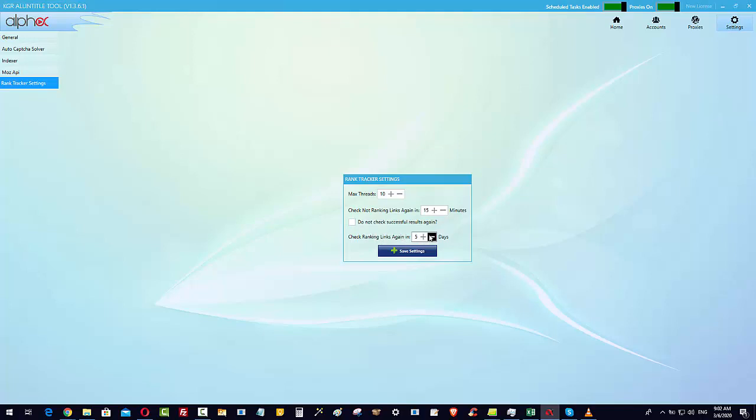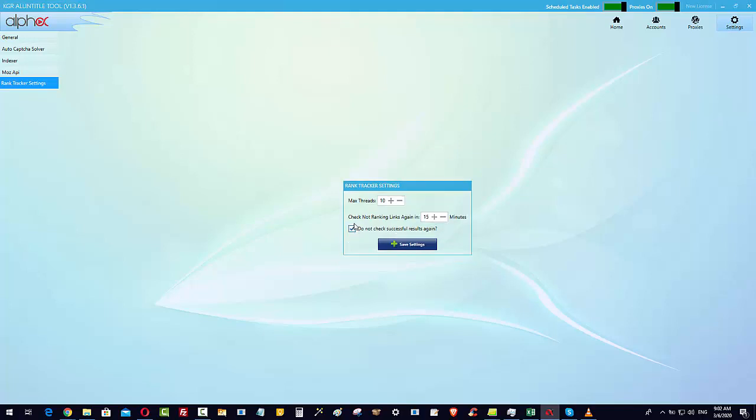I suggest you don't need this. Okay, that's entirely up to you, but I would just choose this. Do not check successful results again. Why? Because we just need to know that we can rank for the keyword one time. That's all we need to know. Then we know that keyword has a value.